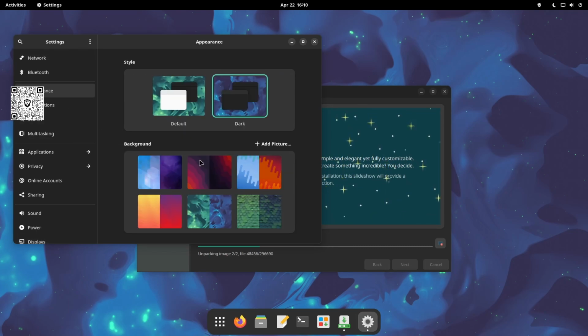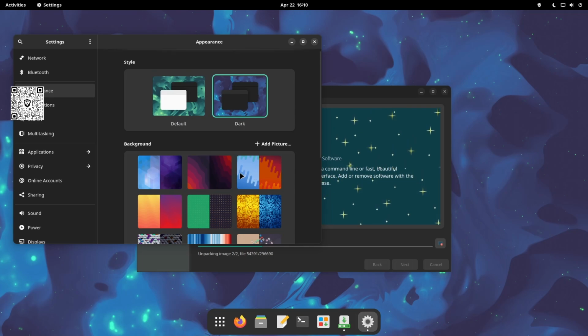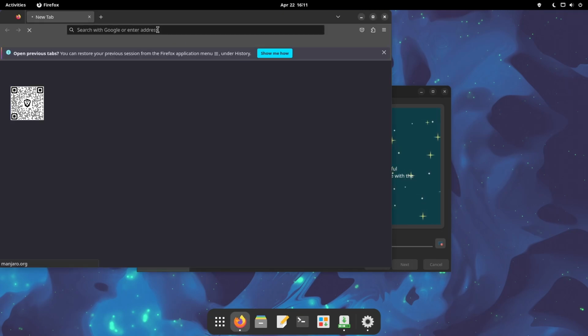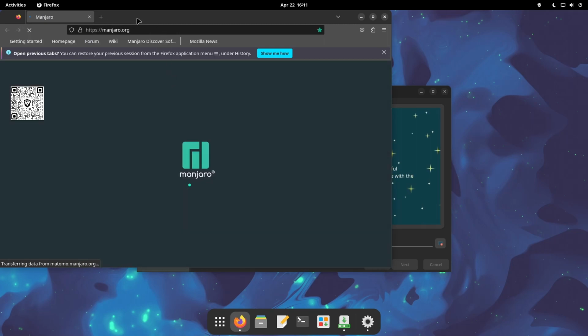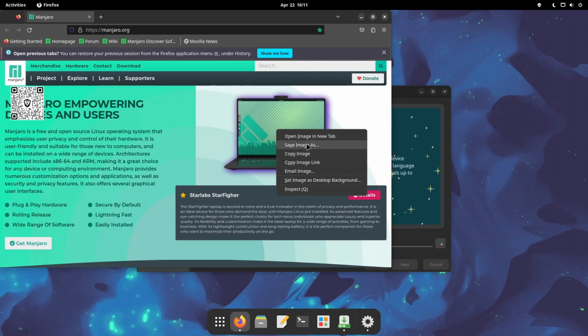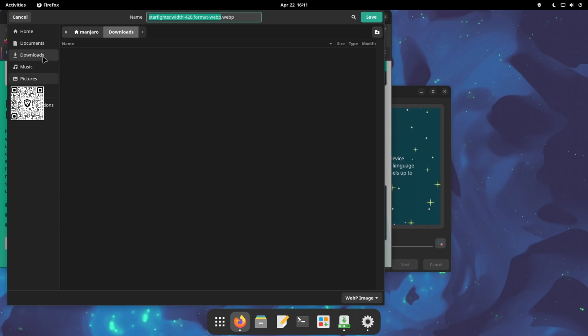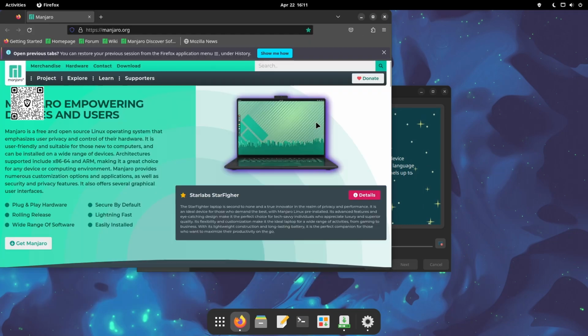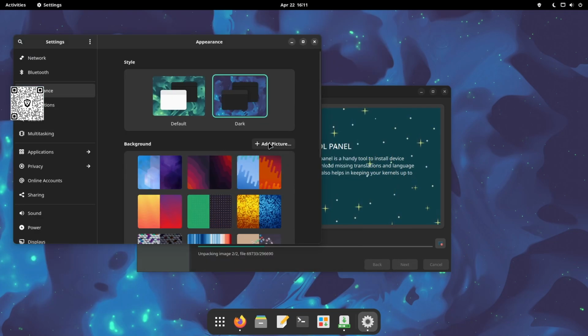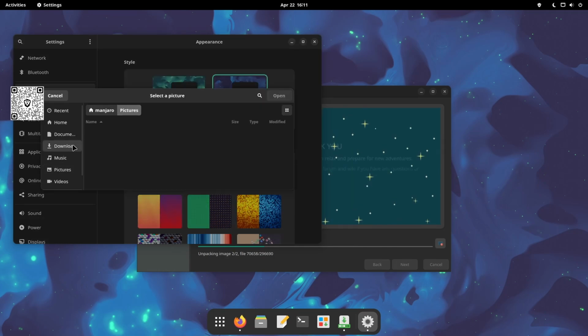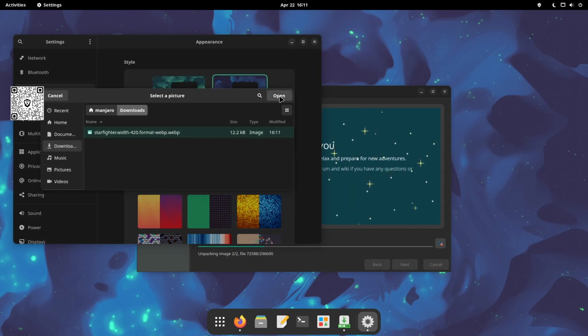It can be appearance, background. It says we can create our own dynamic wallpaper. Let me just try that. Okay, Manjaro.org, copy image, save image to the system, downloads. That's a WebP. We will try the WebP one to see if it's working or not. Add picture, Manjaro pictures, downloads, WebP, open.